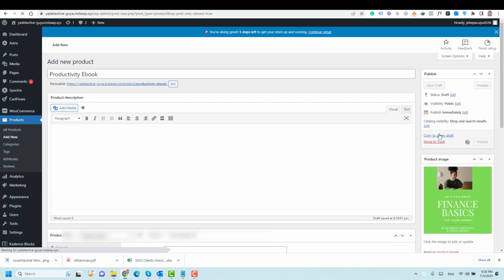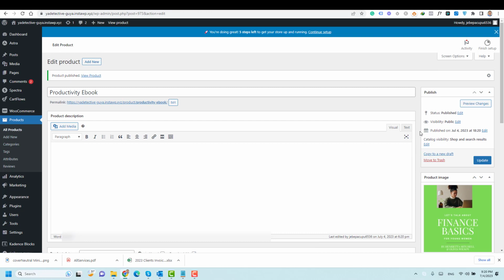Now let's click publish. So this is all you need to do inside WooCommerce. The rest will be done inside the CartFlows plugin. Once you do this, let's go to CartFlows and click home first.